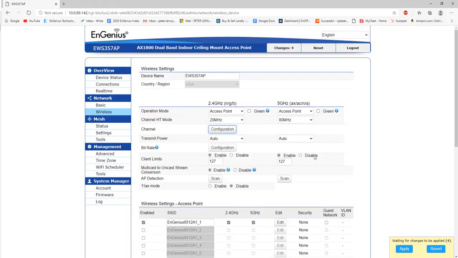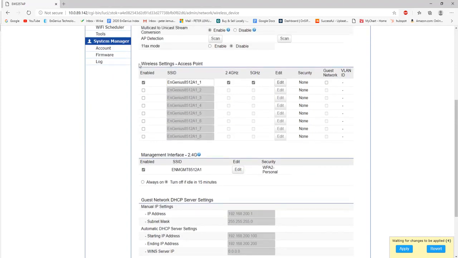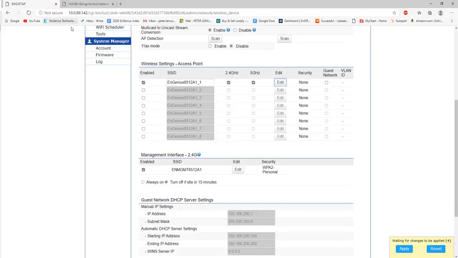We'll leave everything in default. Scroll down, and we're going to make some changes on the wireless settings. Click on the Edit button. Uncheck the 5 gigahertz. Here we can call it something different, like bedroom. If you want the seamless roaming feature, it will have to be called the same as your first device.